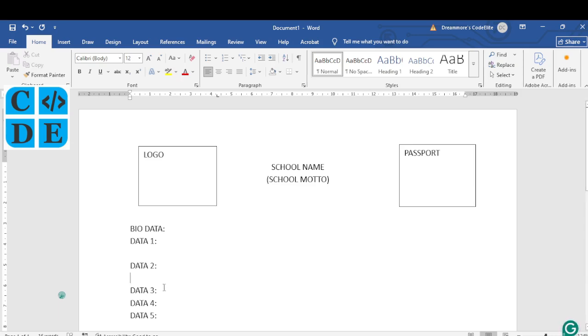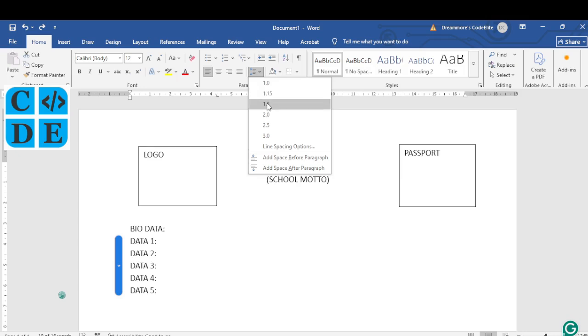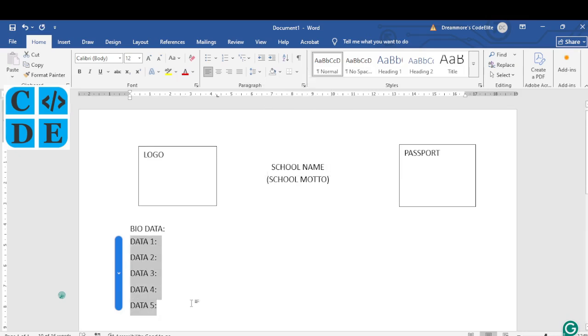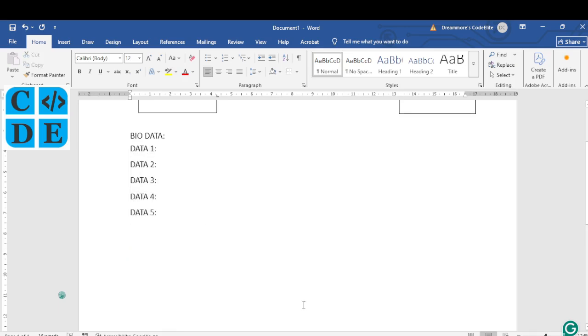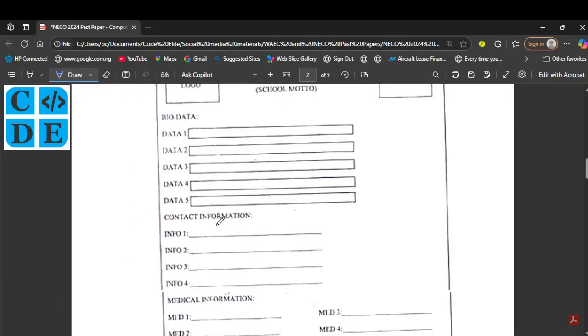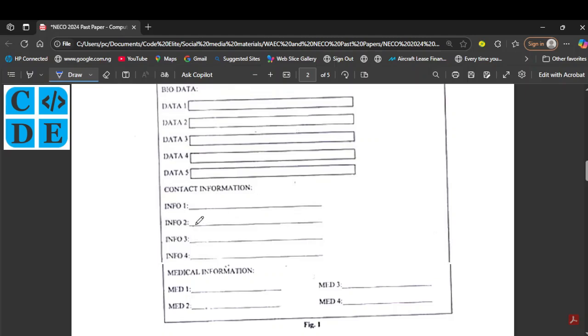I'm thinking that this space is too much. How about I just change the line spacing? Select them and come to line spacing and check. Okay, so I think this is better. 1.5 is good, so I'll leave it at 1.5. So the next thing we need to type is contact information, info1 to info4. So let's do that.